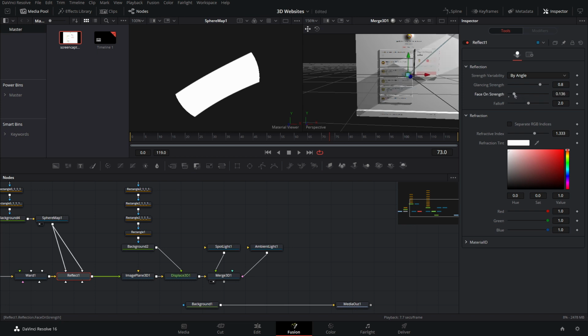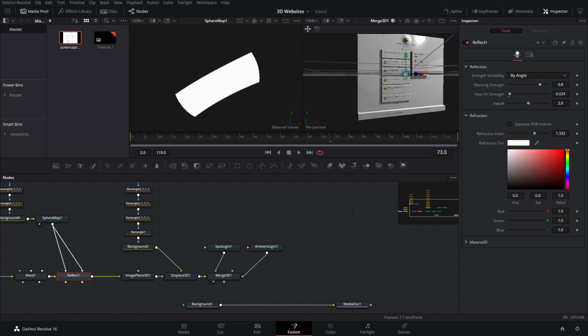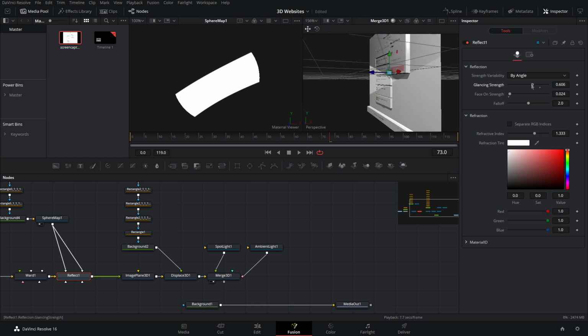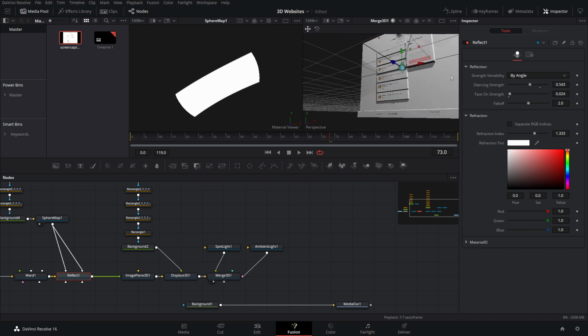Okay, we don't want too much of this because that'll give it a weird effect. So let's do something about that. I think that looks pretty good. And then the glancing strength, we'll bring that down just a bit. Okay, so this is our effect right now.